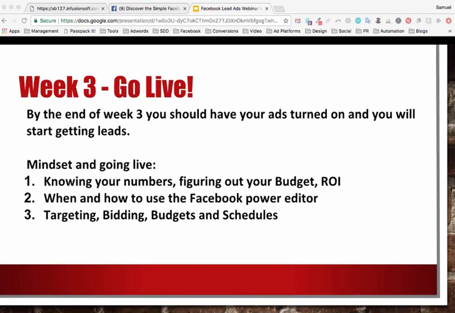Power Editor will help you scale your ads really, really quickly, and it saves you a lot of time. Ads Manager used to be really clunky and really slow. But anyway, we teach you all that: the targeting, the bidding, the budgets, and the schedules. Sounds a bit techie and nerdy, but it's really vital that you know how to target people properly. Because if you have the right offer to the wrong people, you're not going to make money.